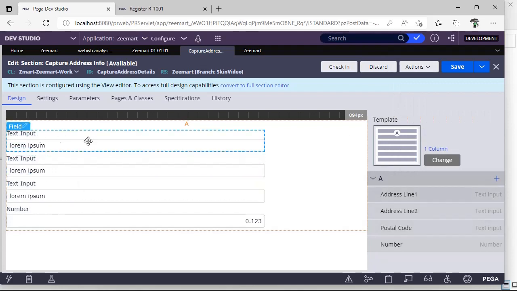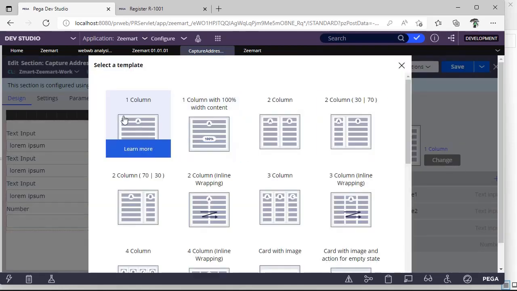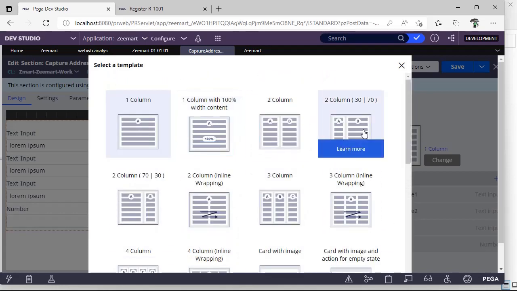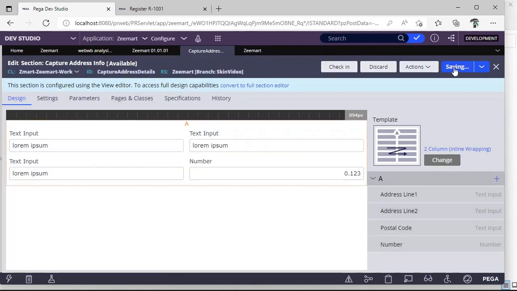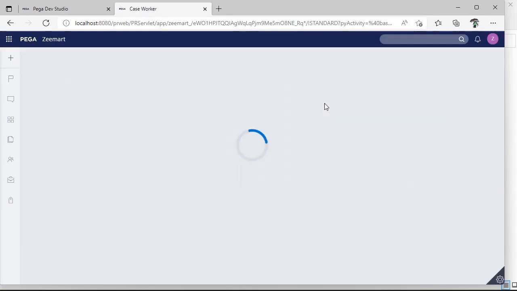And now you can see the template layout is like this. Suppose you want to change the template, like these are all the OTB templates given by Pega. It is good practice to use them. So if you want differentiation like this, or 70 by 30, you can select this. And if you want it like two column and inline wrapping, you can see that all the values will be wrapped up. Now if I select this, see, I'm going to save this, go here, refresh.